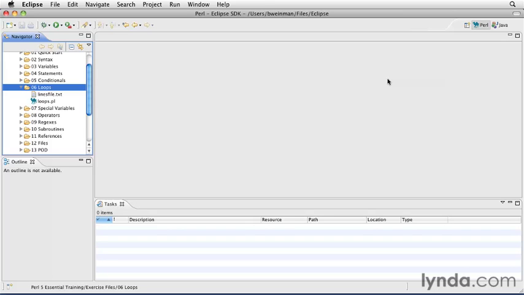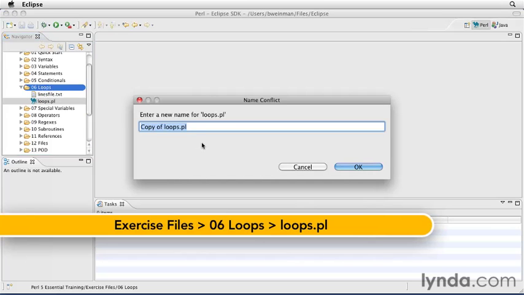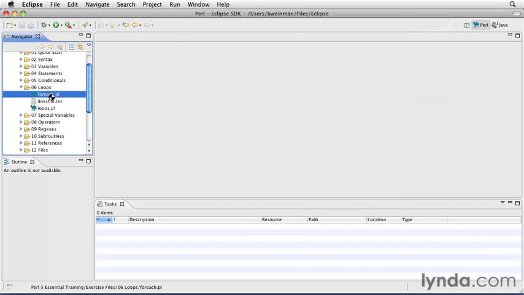The for each loop in Perl is an iterator loop, and it's used for stepping through a list of something. So we'll go ahead and look at how that works. We'll make a copy of loops.pl, and we'll call it foreach.pl, and we'll go ahead and open that up.